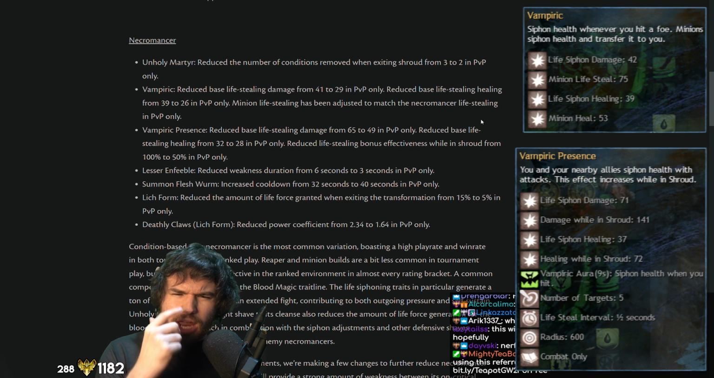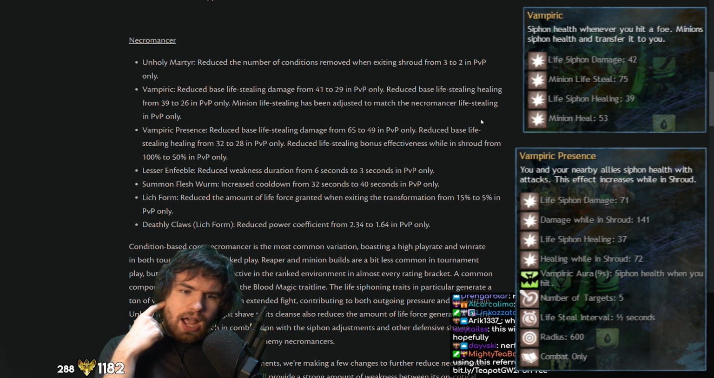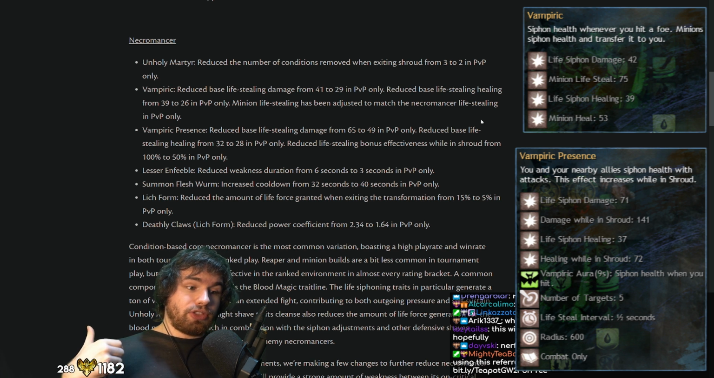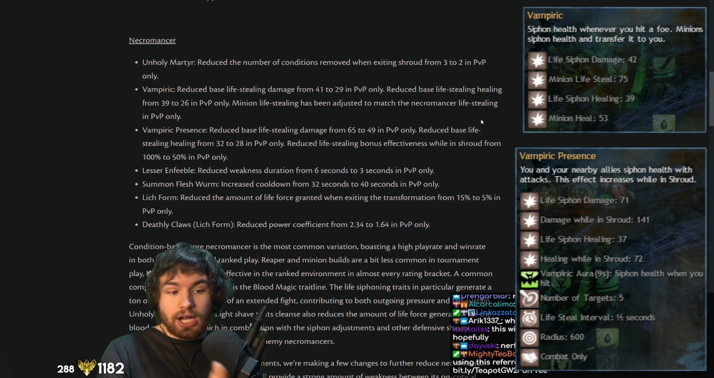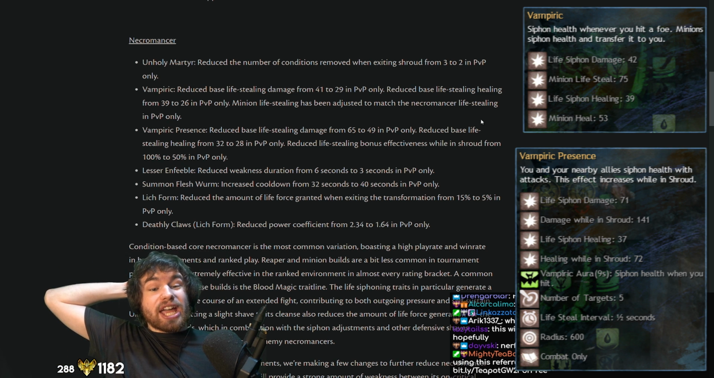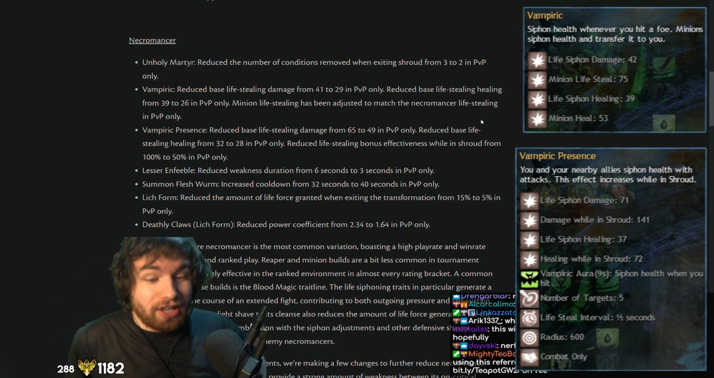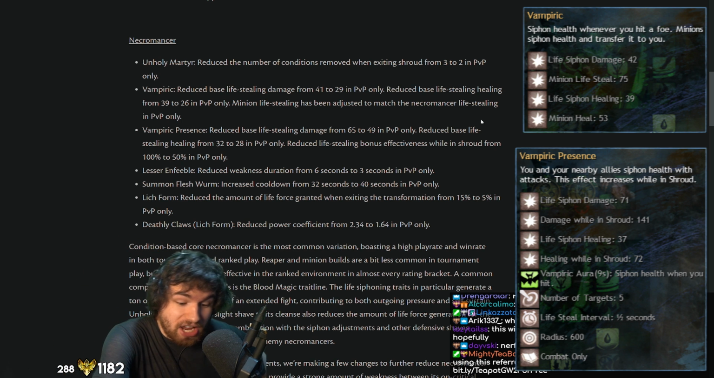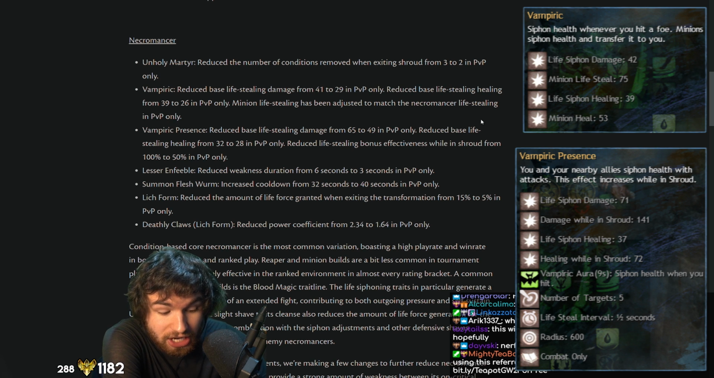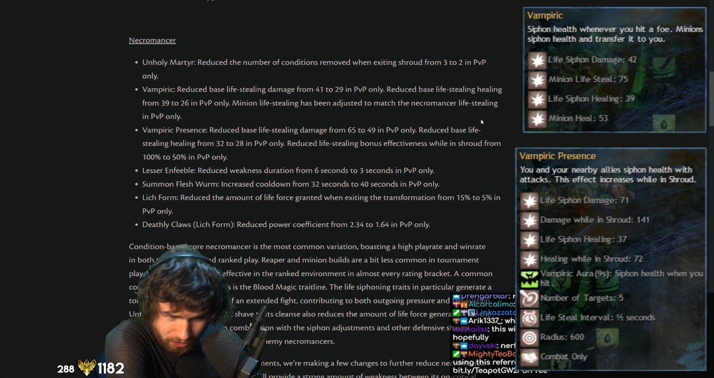Eyeballing it, around a 33% nerf to lifesteal damage, and the lifesteal healing on the baseline Vampiric trait and Vampiric Presence, which is what you take. And ooh, you get a lower bonus while you're in Shroud. This is actually really relevant because it's a lot of damage. Vampiric Presence and Vampiric add up, especially when you take Vampiric Presence, which you pretty much always do, because it gives your allies more damage as well.